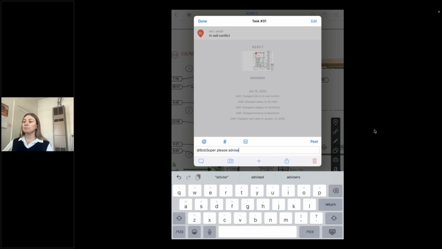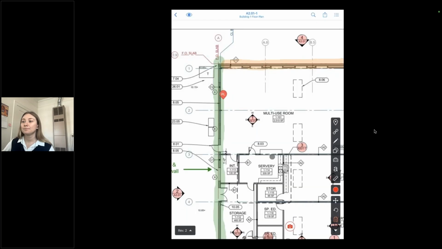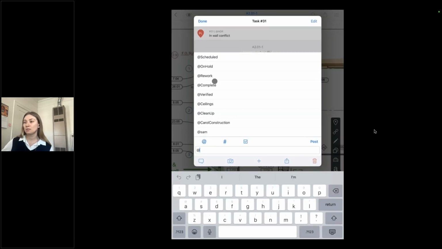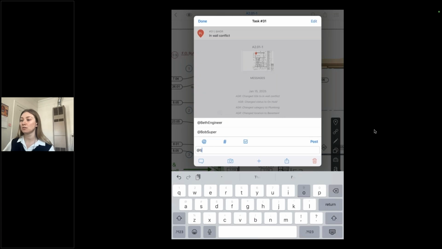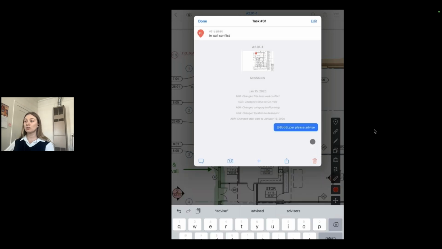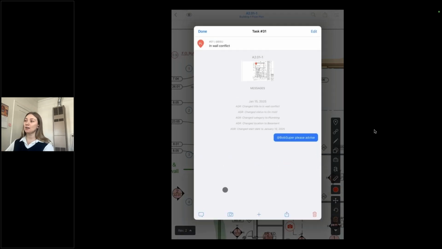I can send a quick message, and I lost my task here. Let's do that one more time. I'm Bob. So I'll send a quick message to Bob just so that he's alerted of this conflict. So when I post my message here, this is going to give Bob a push notification. It's going to pop up on his phone just like a text would. So effectively, very similar mode of communication.